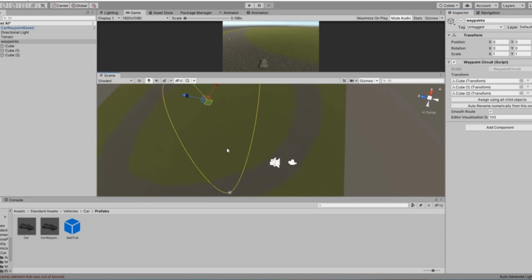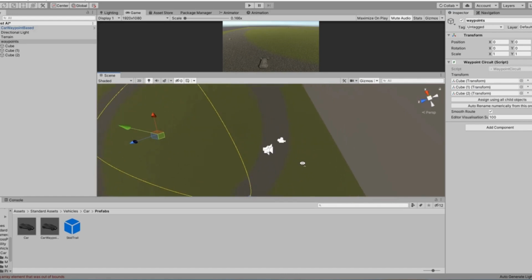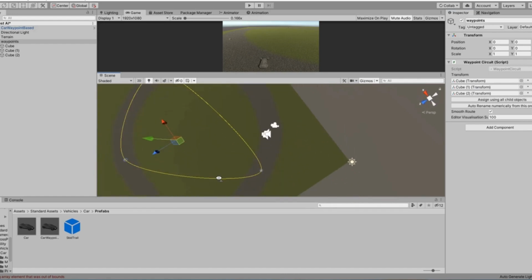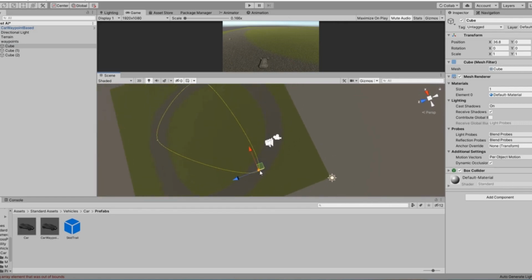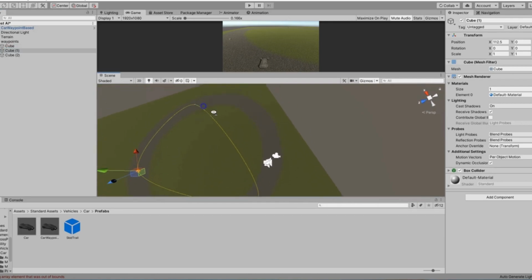Now this is the waypoint circuit. You can see the yellow circuit. Now this is the first waypoint, this cube. This is the first object where our car is. It will go to this cube, and from this cube it will go to the second cube and then the third. Then it will come back to the first cube and it will continue. So let's try it.